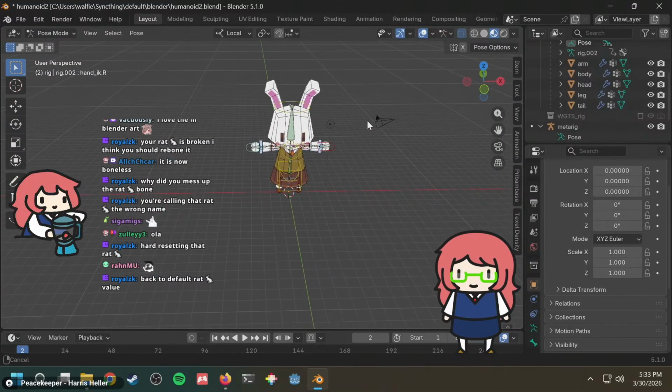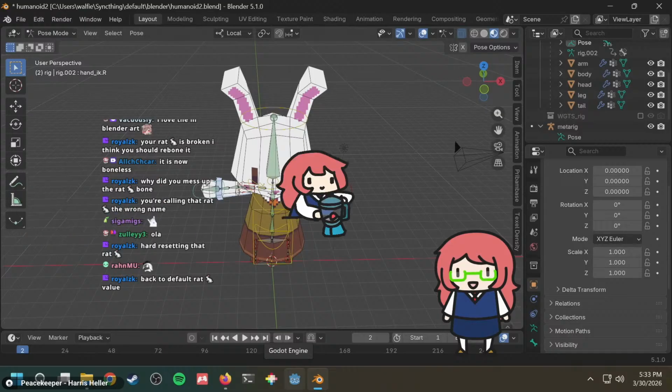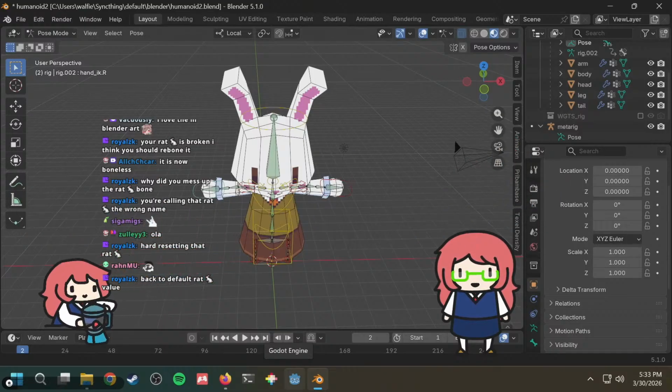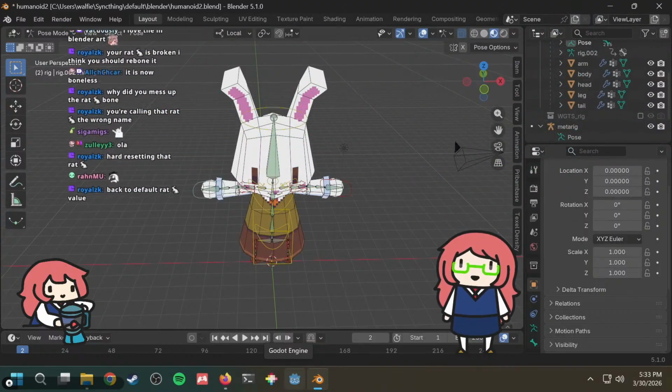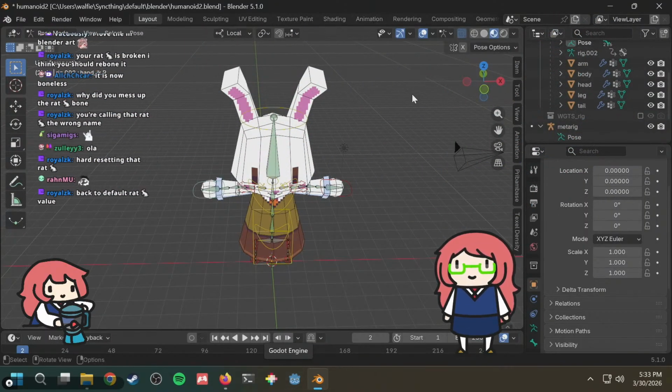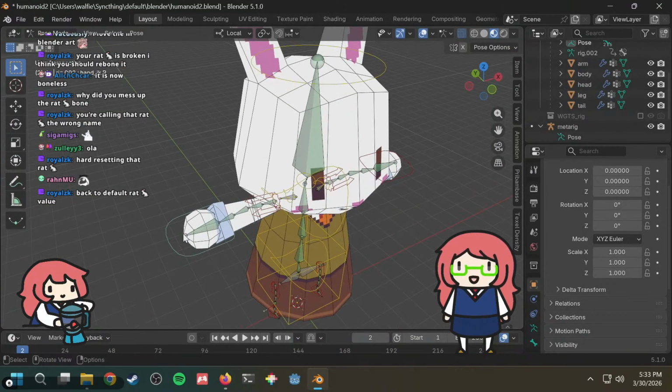Where's all the Blender experts? No one even knows, man. This is the problem with society. No one even knows Blender. You ask people what they think about Blender and they go, I don't know. I don't even know, man.